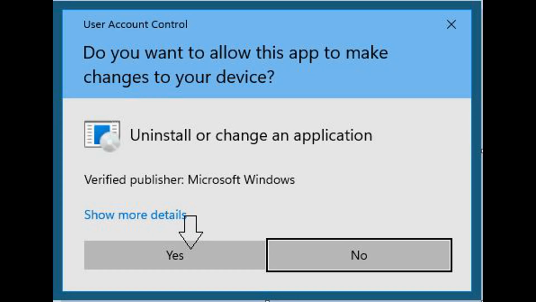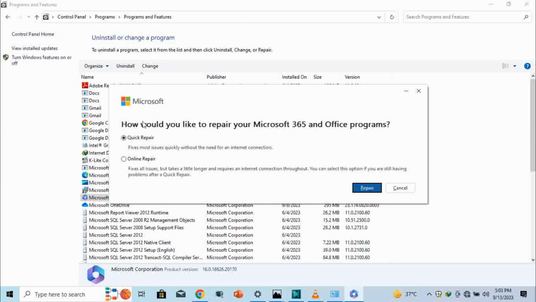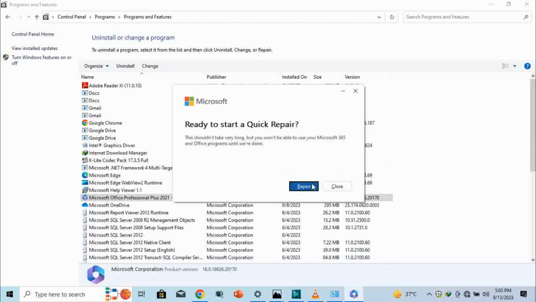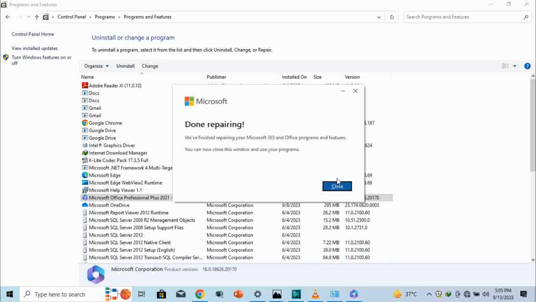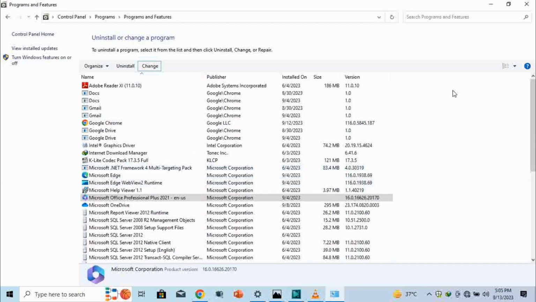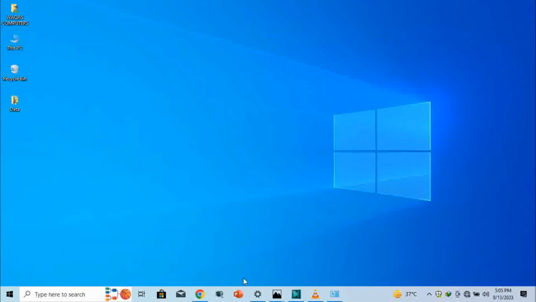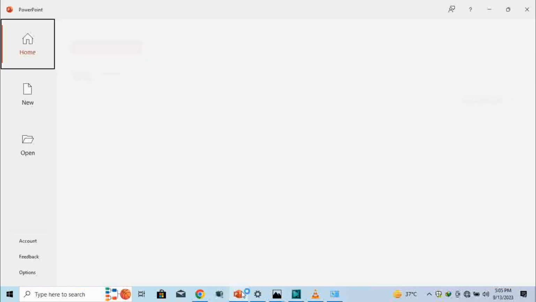Now click the Yes button. Now click on Quick Repair. Then click on the Repair button. It starts repairing your Office application. It takes some time. After repairing is done, you can close this window and start your application.